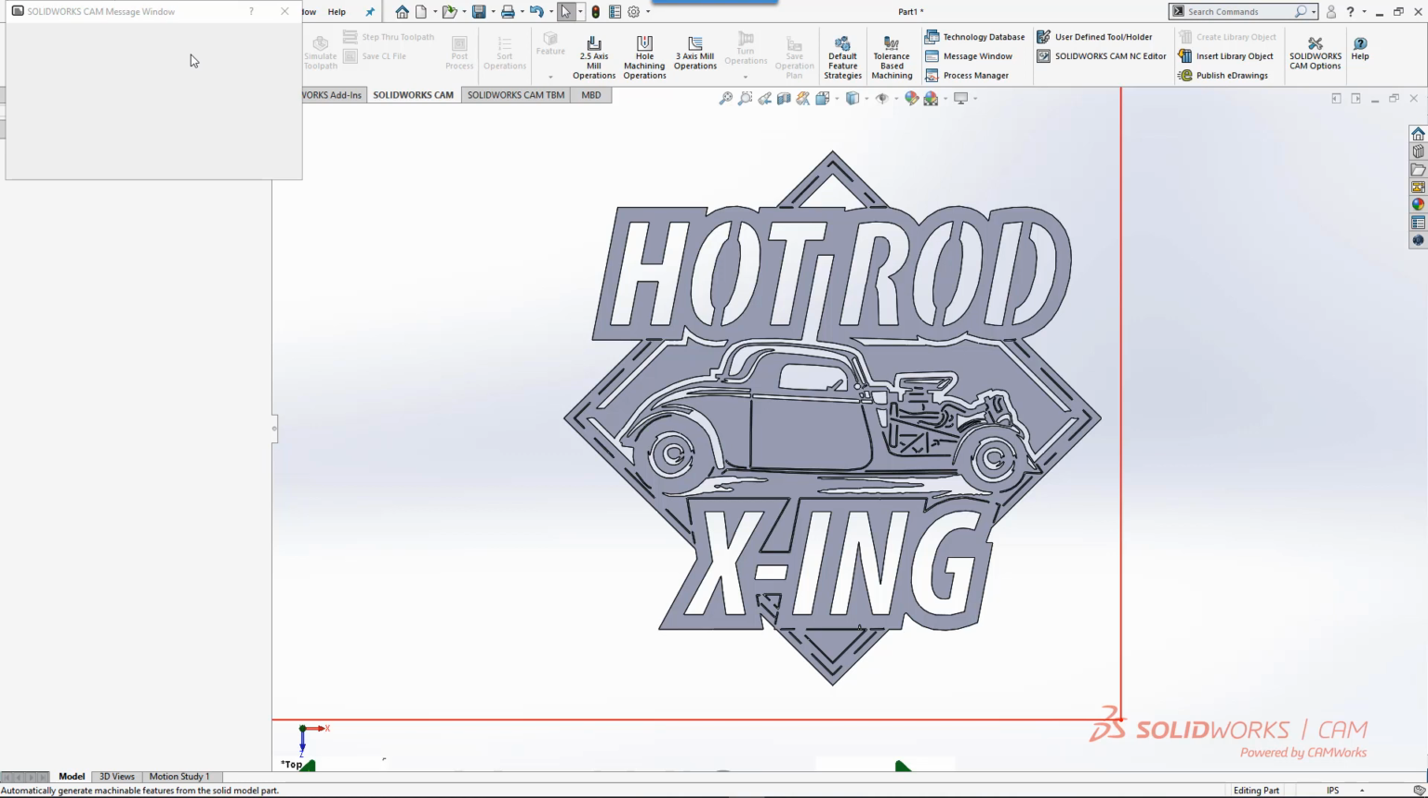So from here, we'll go through, we'll run this. We did extract machinable features. Keep in mind, this looks like a simple piece, but there's over 100 features that it's going to find here, so it does take a little bit of time.